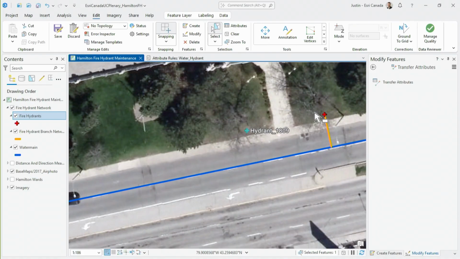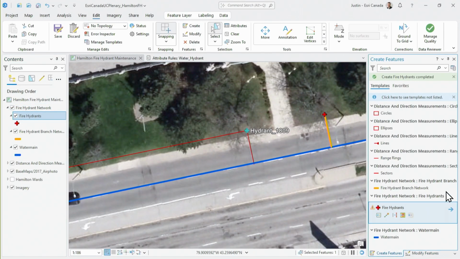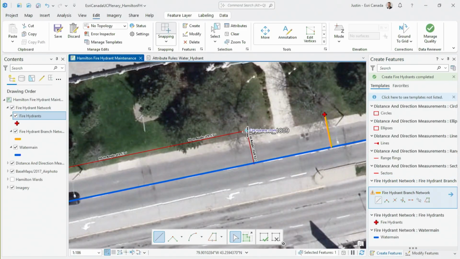And there we go. Now all of our attributes for this corresponding fire hydrant have been transferred over to our new feature. So that's great. We can go ahead and now finish our edit with this specific layer. So let's turn on our distance and directions again, and now I'll simply add in a feature to connect our fire hydrant to our water main to wrap up this edit.